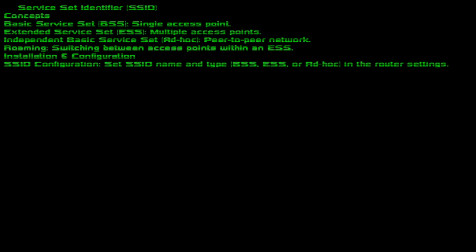Service Set Identifier, SSID. Concepts. Basic Service Set, BSS. Single Access Point. Extended Service Set, ESS. Multiple Access Points. Independent Basic Service Set, Ad Hoc. Peer-to-peer network. Roaming. Switching between access points within an ESS. Installation and configuration. SSID configuration. Set SSID name and type, BSS, ESS, or ad hoc, in the router settings.